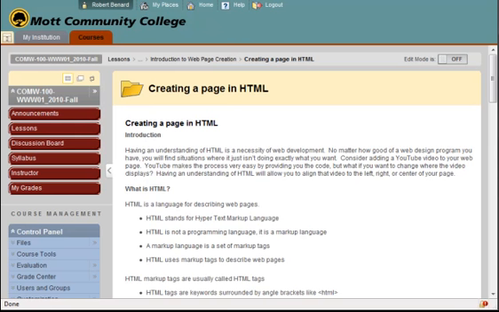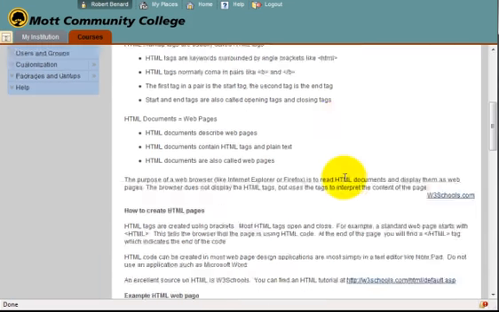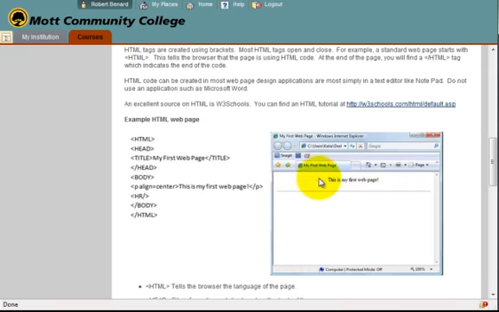We're going to create our first web page in HTML. HTML stands for Hypertext Markup Language. All web browsers are able to view this code. We're going to work through an example web page here, and it says HTML, so it tells it what language we're using.